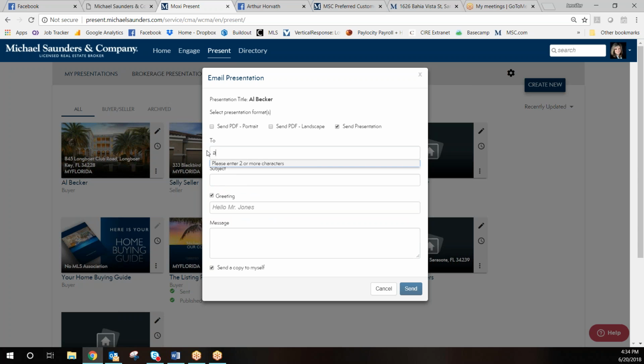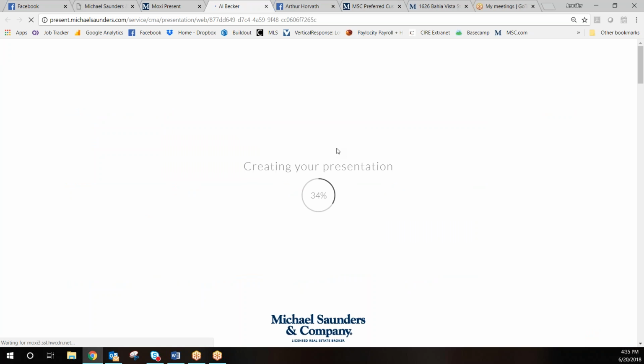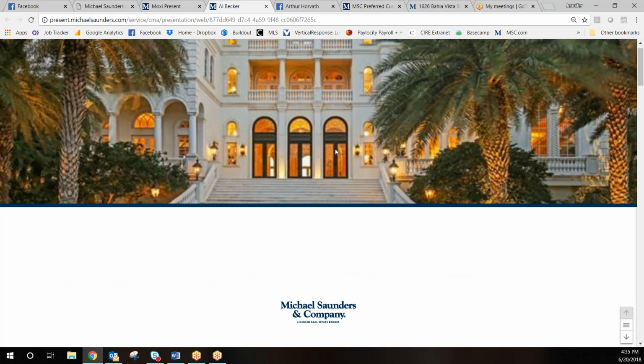If I had his email address, obviously that would go in there. I would put in my subject, put in my greeting, put in the message, something like, hey, Al, here are the homes we're going to preview on Saturday when you're in town. This is a great online tool. It has real live information, so if anything gets changed, such as price, before we go to tour the properties, everything will be updated here for you in real time. I would hit send, and what's great is then again, he's going to get a presentation emailed to him that opens up and looks just like this.